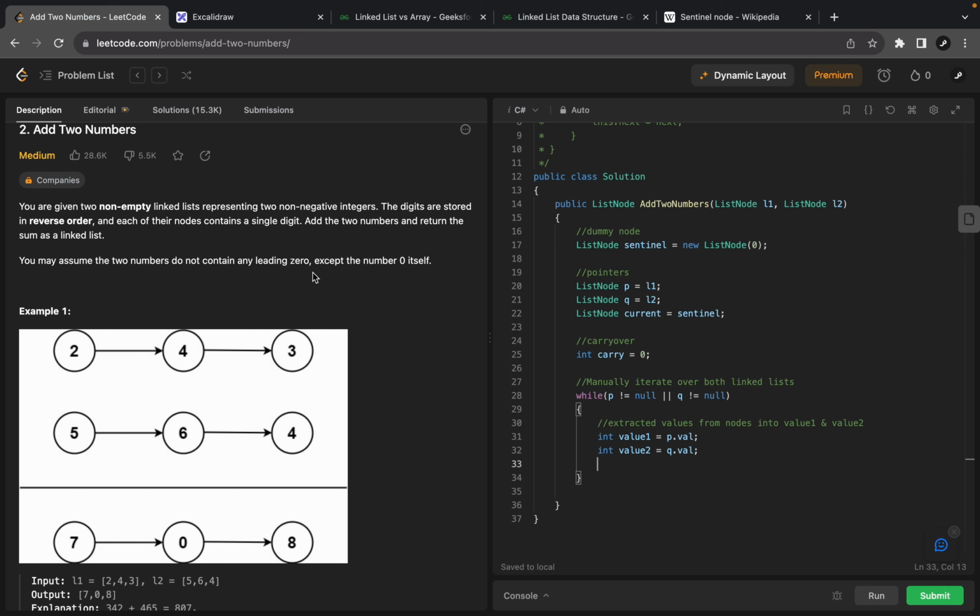You get an error. So I'm going to use a ternary statement saying that if p is not null, then value1's value is going to be that of p.val. Else, if it is null, we're going to set it to the value of 0, right?